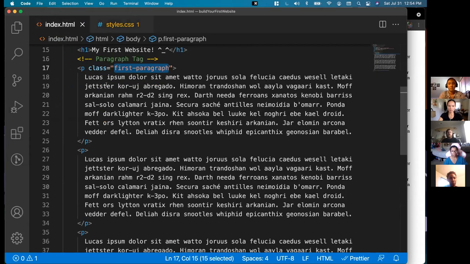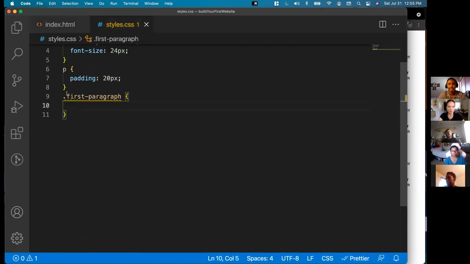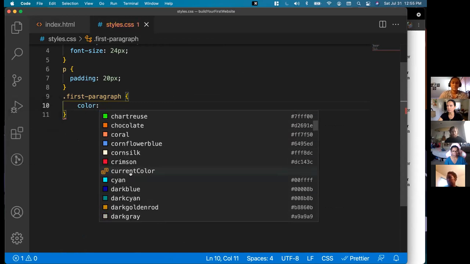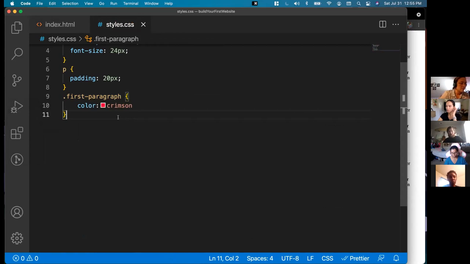So that workflow was adding an attribute to the tag. Notice these are inside of the brackets. The attribute's name is class. I'm setting it to equal a word that's hyphenated if it's two words, no spaces, inside of double quotes, and then in the style CSS, I'm saying dot that exact name, but no quotes this time, with curly braces. And I'll add something like crimson, just to see some changes real quick.